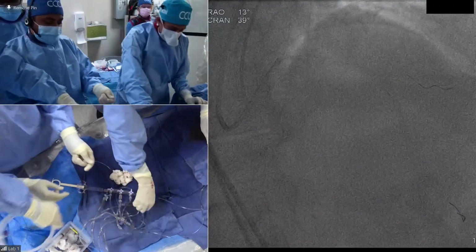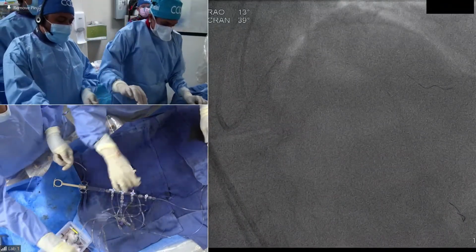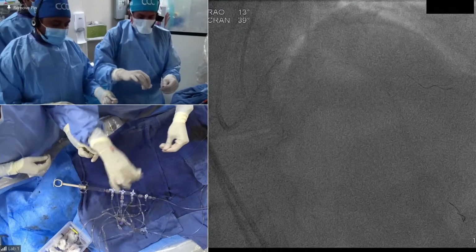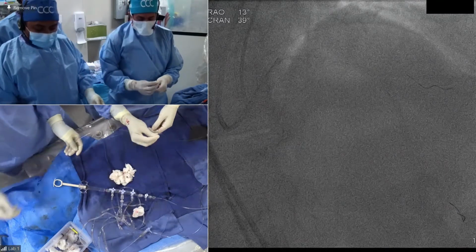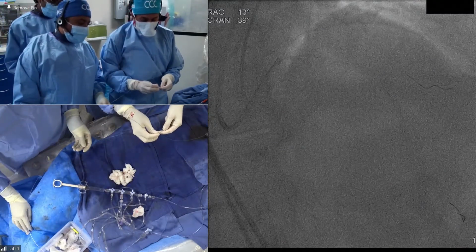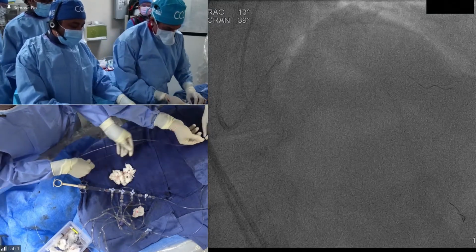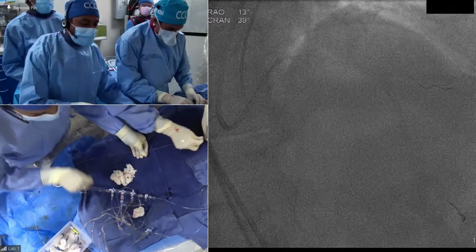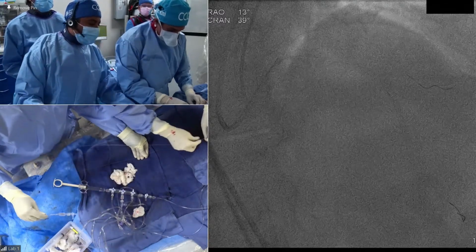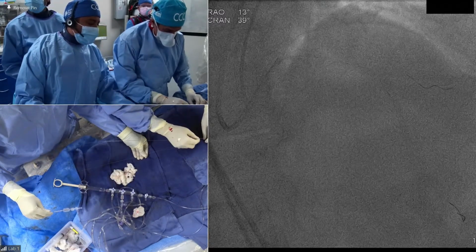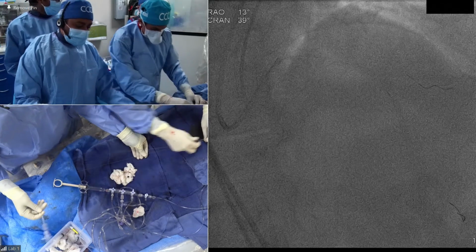No. As long as you don't do decay cross. Now we are going to the side branch. We are using a cutting balloon, Wolverine 2.5, to the diagonal. Okay, let's go for it. Let's go for that. Rota in the main vessel, cut in the side branch. Let's see how that goes.